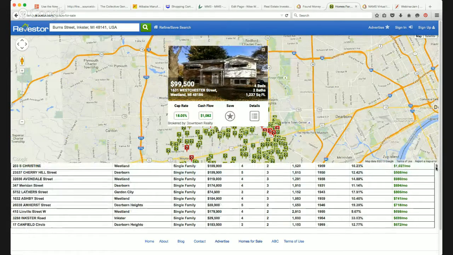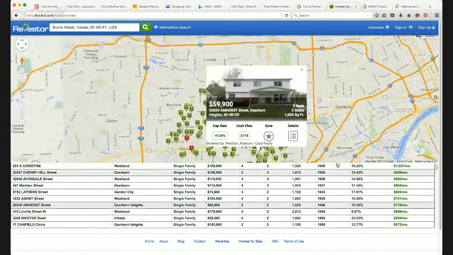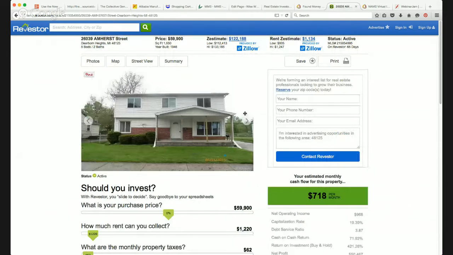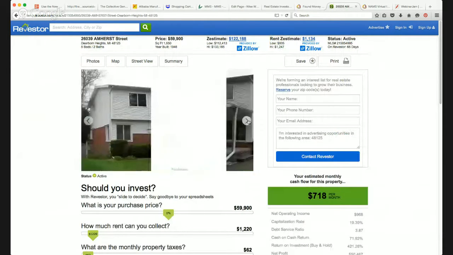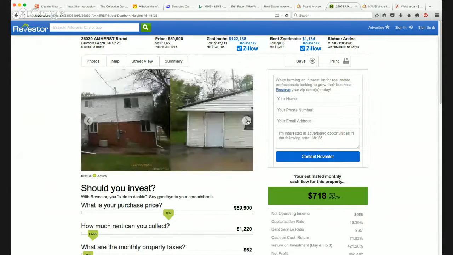Let's go down to 59, because here, little do you know, you can buy a 5-bedroom house for $60,000 in Dearborn. It's near the Ford factory. There are plenty of jobs there, and it has a very high cap rate. All right, so there's the house.